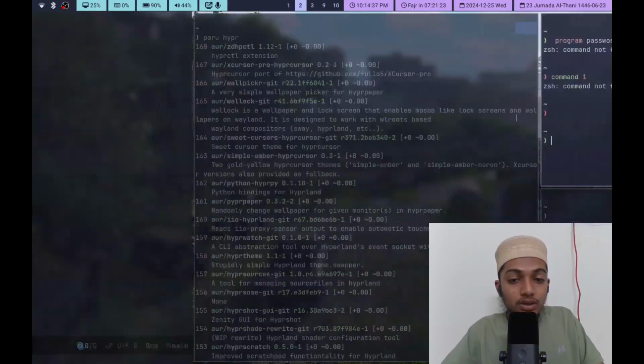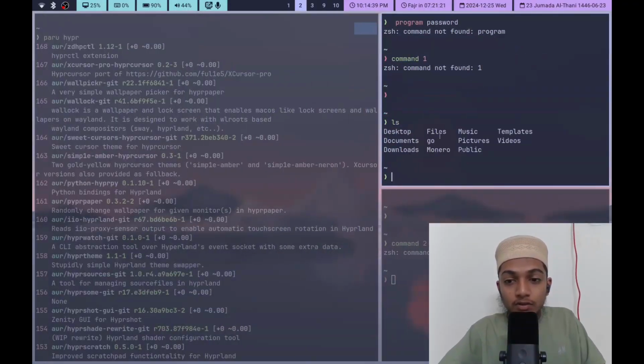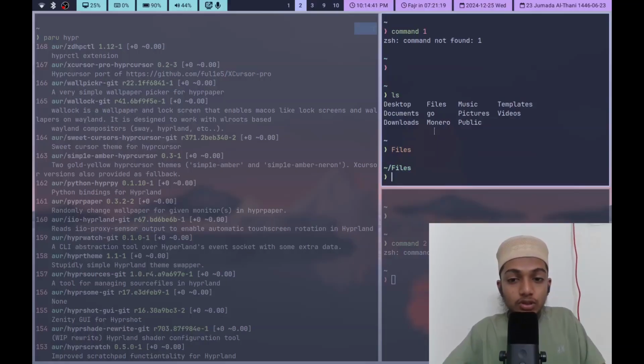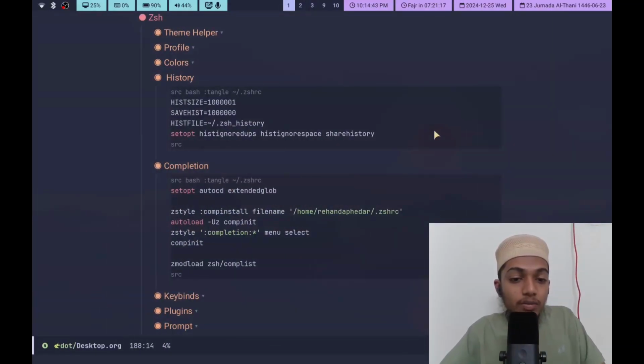Auto cd: if I write files, it just goes into the directory directly. Extended glob, I'm not sure what exact changes this is doing, but it just gives you extra wildcard functionality. That's all I know about it.